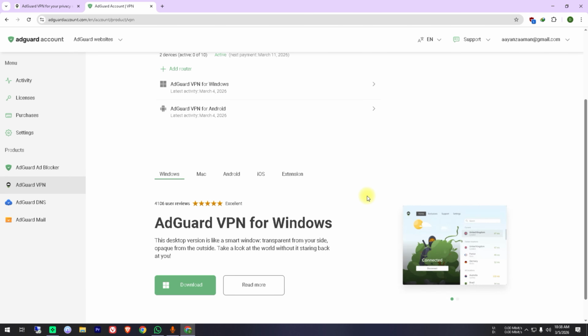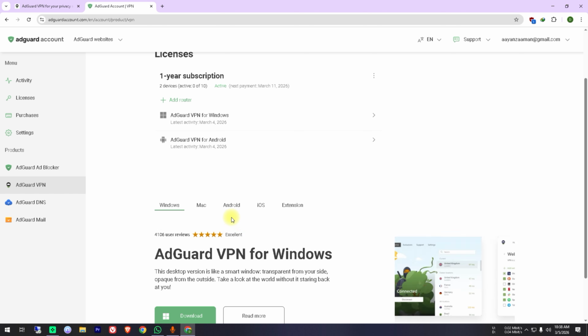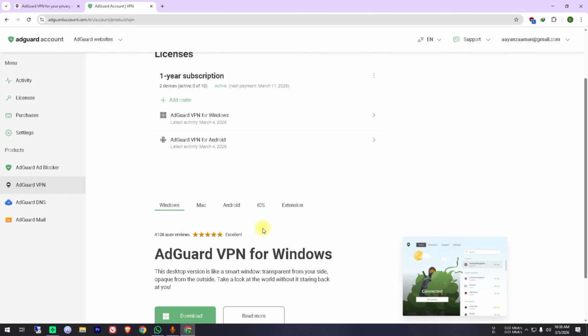Since I currently use both Windows and Android devices, I will be focusing on the Windows version of AdGuard in today's video. In the future, I plan to create a separate video specifically for Android.